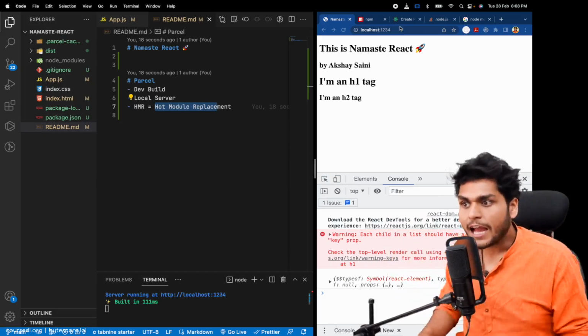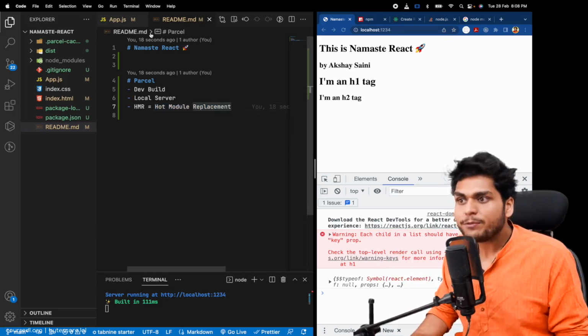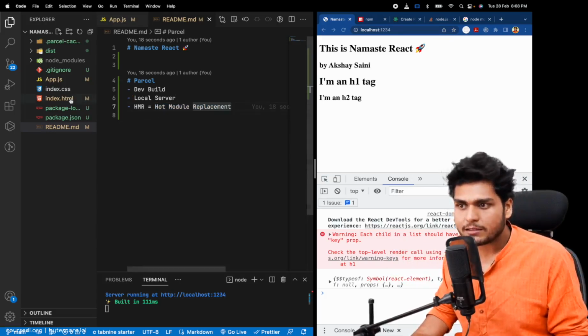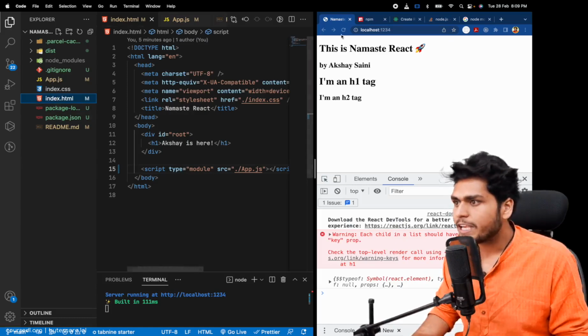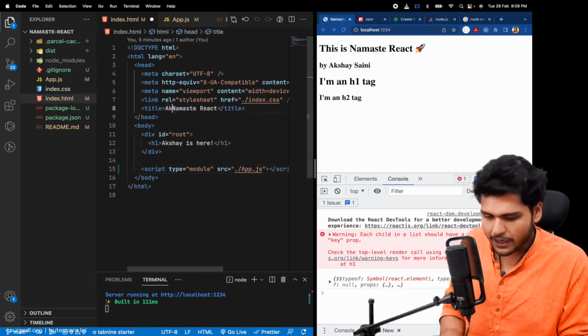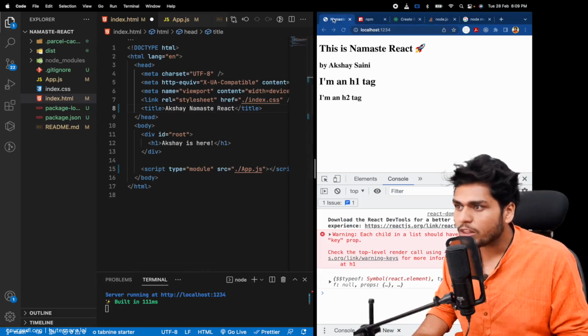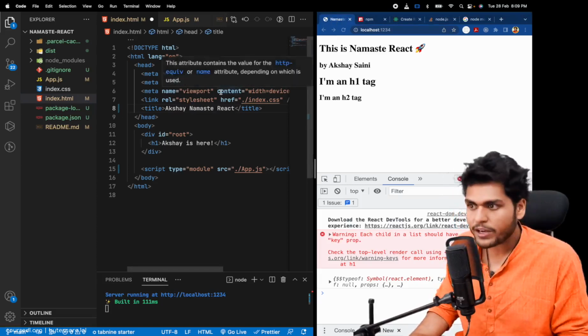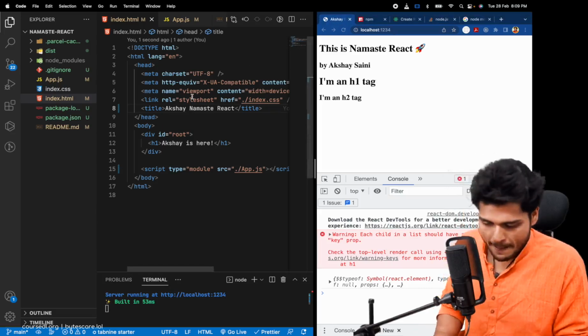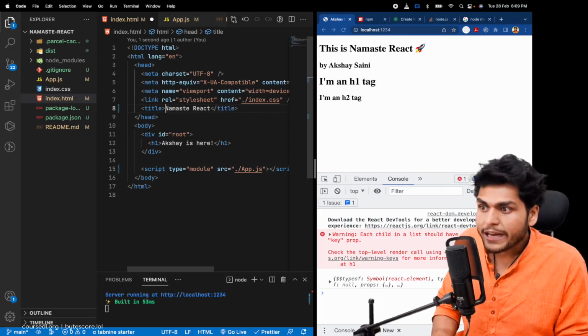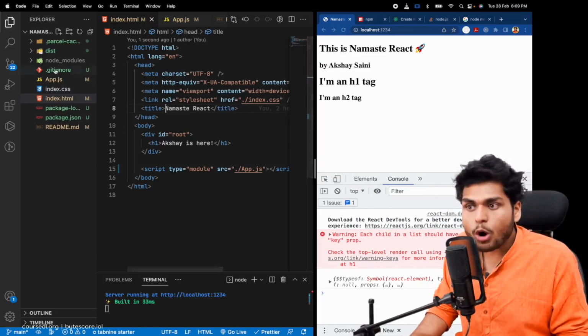Amazing, isn't it? And how is it happening? If you make a change in any file, suppose I make a change in this Namaste index.html, and instead of Namaste React as the title, I write Akshay over here, the title will change on the top of this browser. If I save, see, Akshay came over here. Why? Because it is doing HMR in all the files.